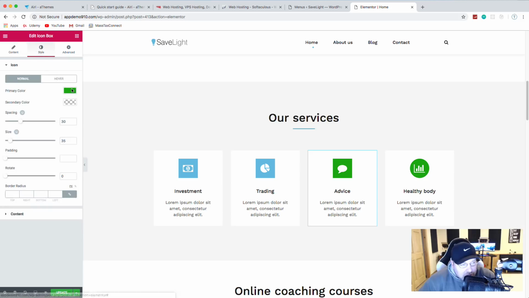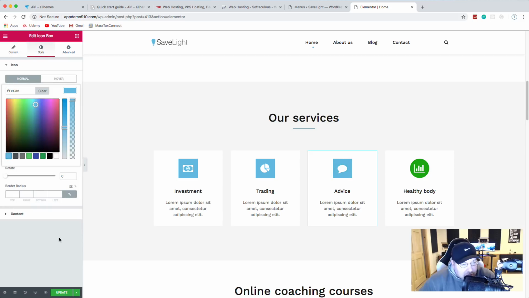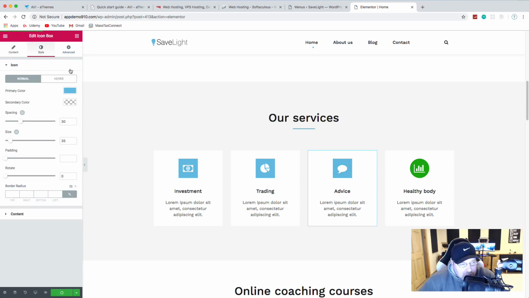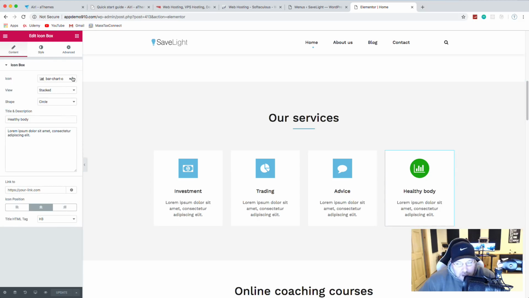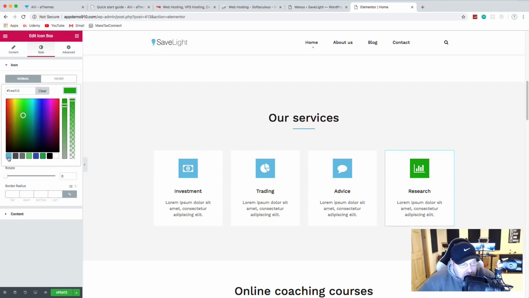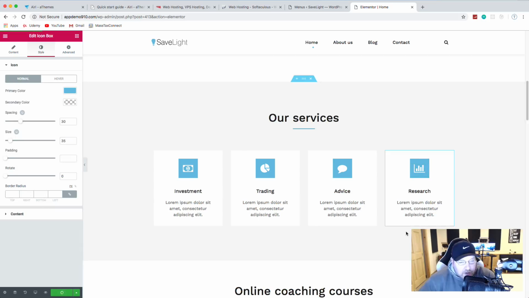And of course the color of the icon. And update. And then the last one here. We're going to leave the bar chart actually, but let's change it to a square, and let's change the text here to research, and style we're going to change to blue, and update. Okay, so that's our services.